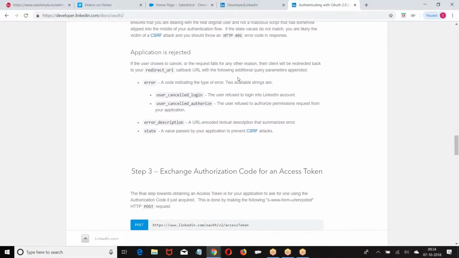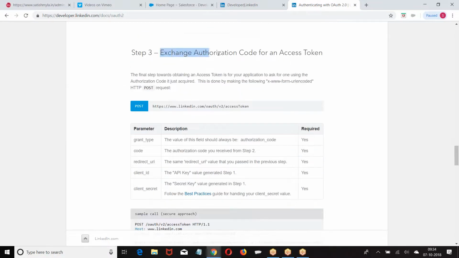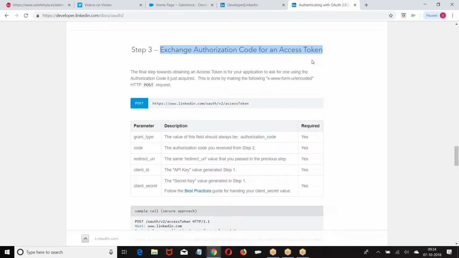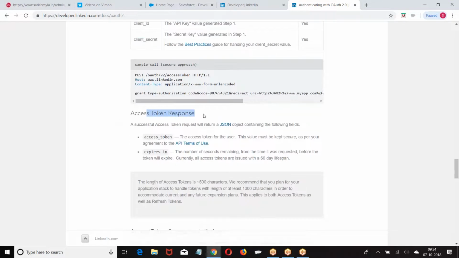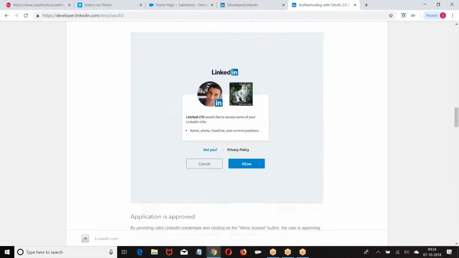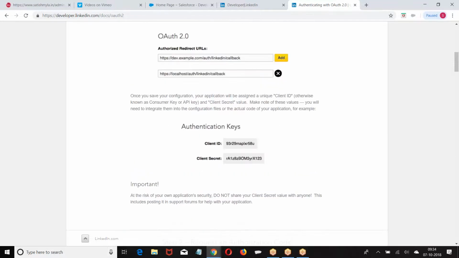Once the code and state are given to me, they ask me to exchange the authorization code for an access token. Then I make a request to this URL with POST. What are the parameters? Grant type, code, redirect URI, client ID, client secret. We pass all four, and we get the access token. This is only for authorization. What resource we want to access is the secondary step. The first step is let us authorize. Let LinkedIn allow me to communicate first. If I can generate an access token, that's the end of the game. The rest, accessing the resource, is very easy.